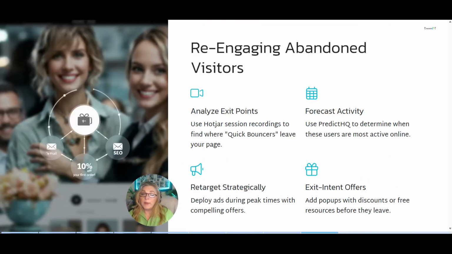All right, so let's talk about the visitors who ghost you. They land on your page, they click around, and then poof, they're gone. No sign up, no checkout, no thank you. But here's the thing, these quick bouncers aren't lost causes. They just need a smarter second chance. So let's re-engage them like a pro.